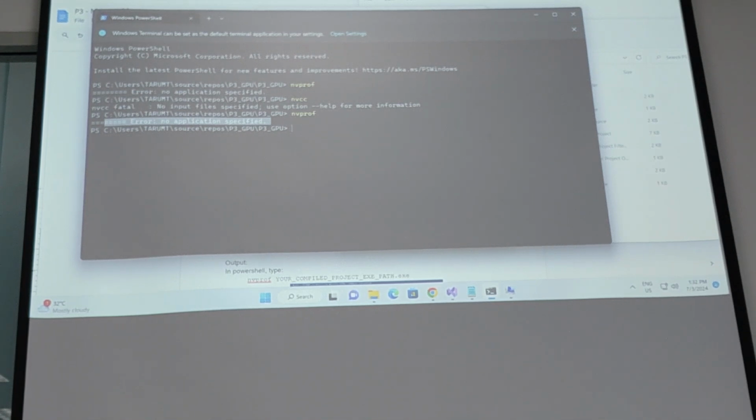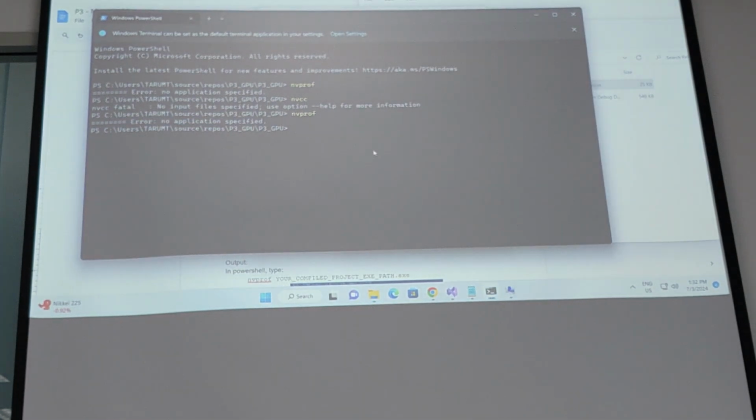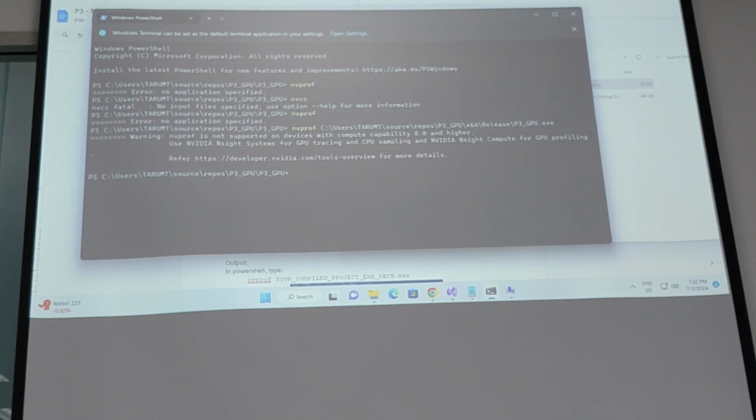Right now I'm ready to run this program. So let's do this. Type the .exe of the video, and then paste it here. It says it's not supported on this device.